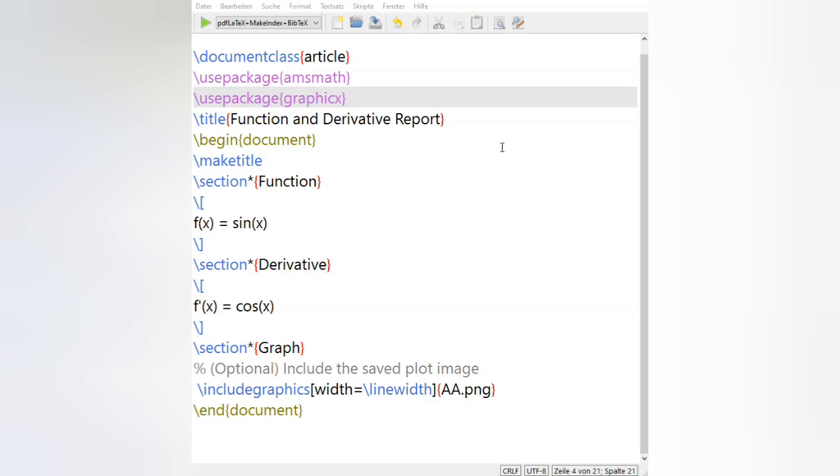So we have document class article. I'm using only two packages, and as you can see, we have a section, function, and a second section, derivative, and I'm including graphics with my PNG pictures. I'm using pdfLaTeX.